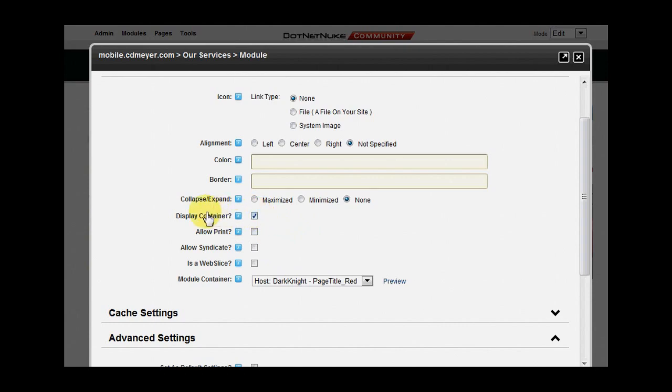Display container. A container, if you understand what a skin is, a container is the same thing for a module. So a container is the design aspect of that module. So on the module that we're using, that services text, how big it is, what color it is, what font it is, and also that red rule that was next to it, that's all built into the container. And that container is listed right here.